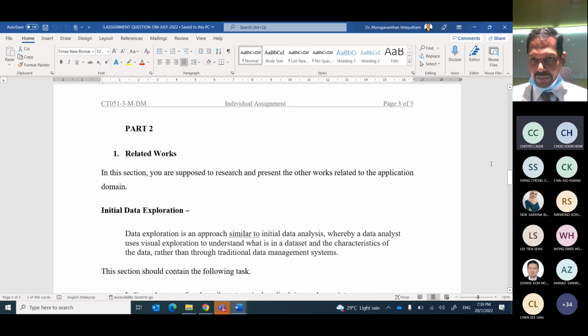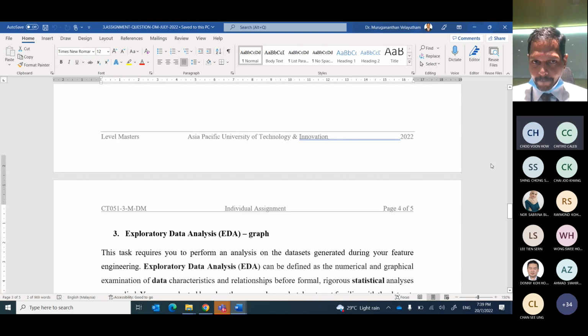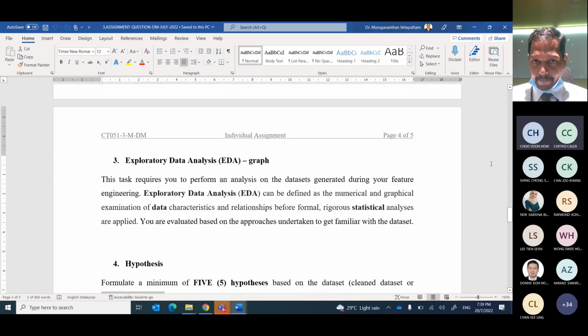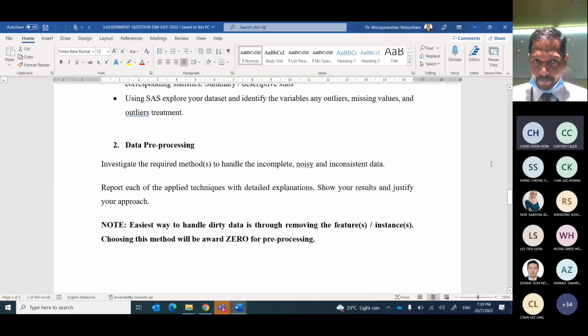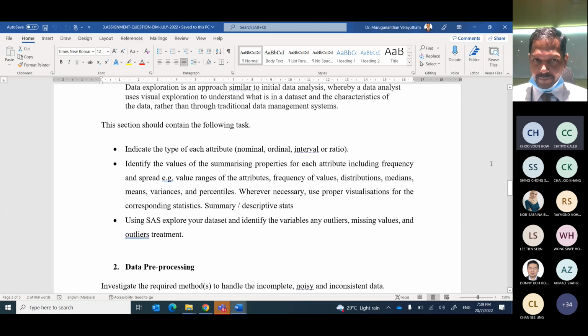Okay, you're talking about the data part, right? Under the initial data exploration, I think further down, yeah. Not this one, still under the part one. The last sentence in part 1. Yes. Using SAS, explore your data set and identify the variables which have any outliers, missing values, and outlier treatment. What treatment you want to do?